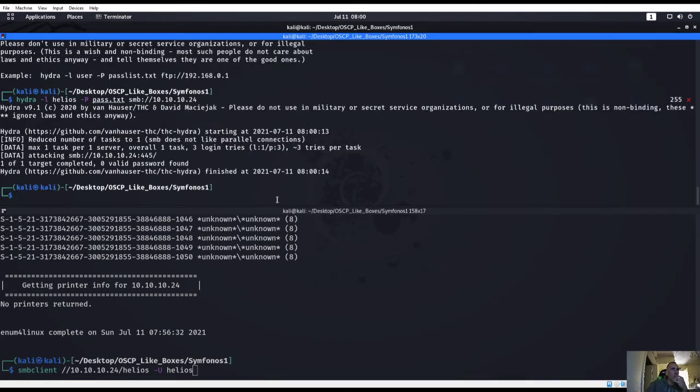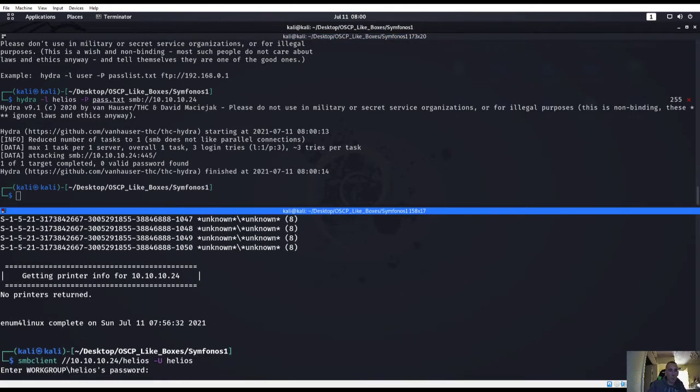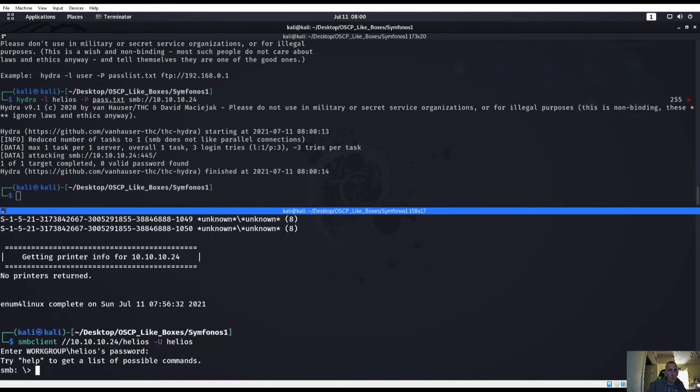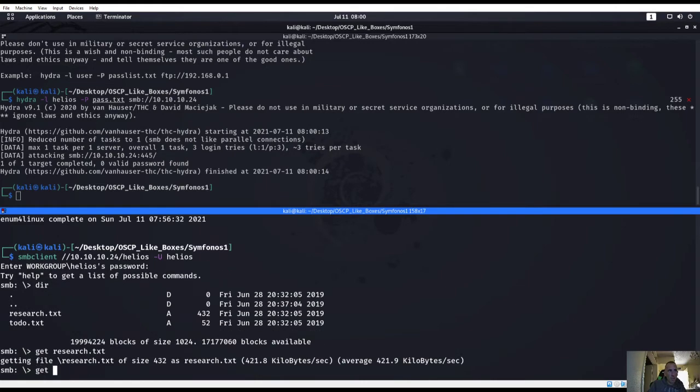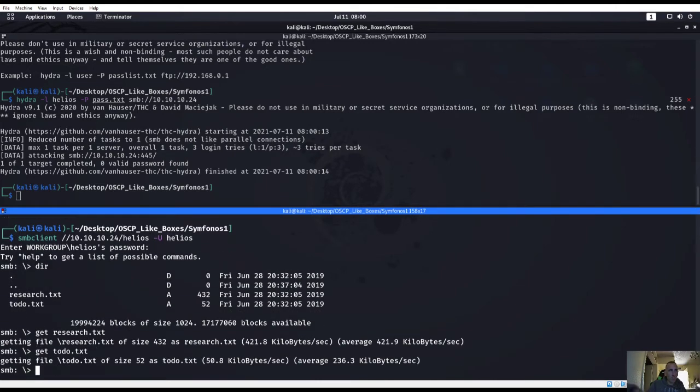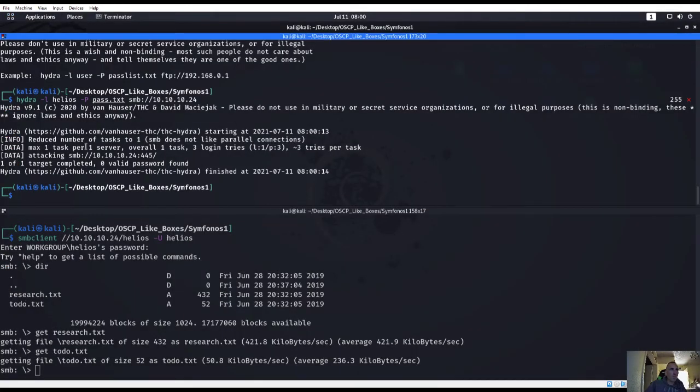Zero valid passwords found. I feel like that's a lie, but we're just going to go ahead and try them because we only have 3 passwords to try. I'll try QWERTY first, QWERTY, and that did work. Okay, cool. So QWERTY does work, and we can go ahead and get that research and to-do. We'll have to look up how to do Hydra or whatever in SMB.